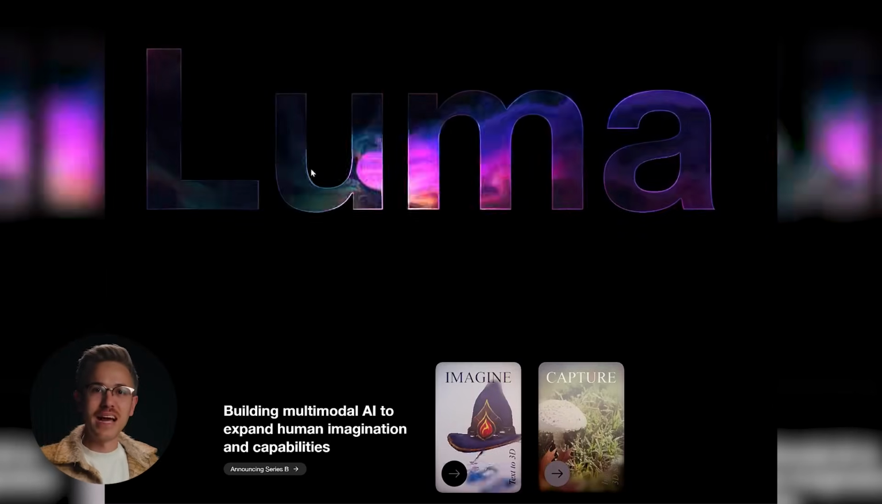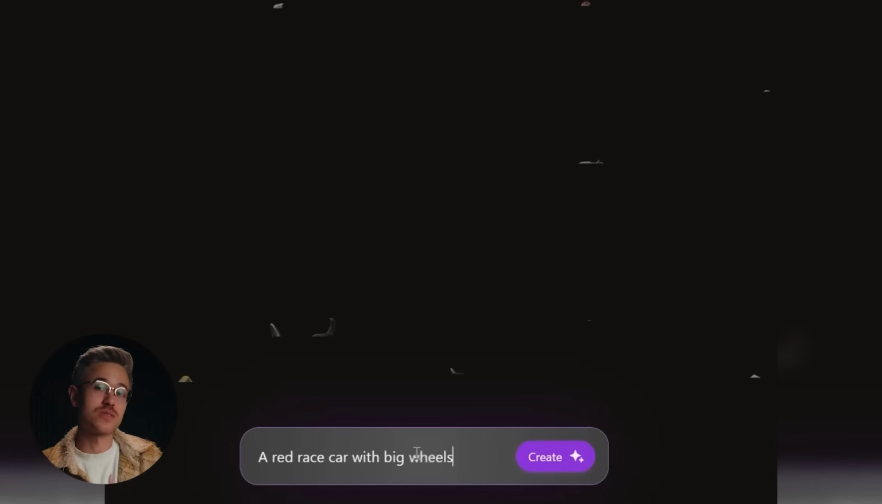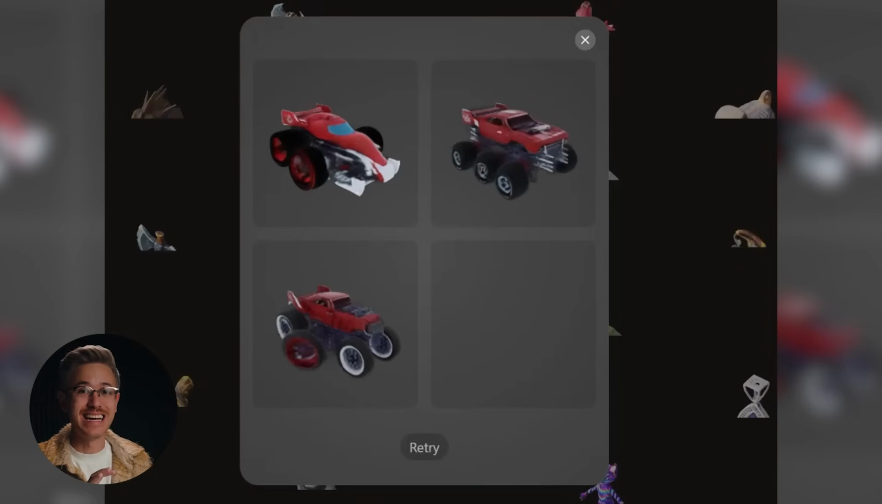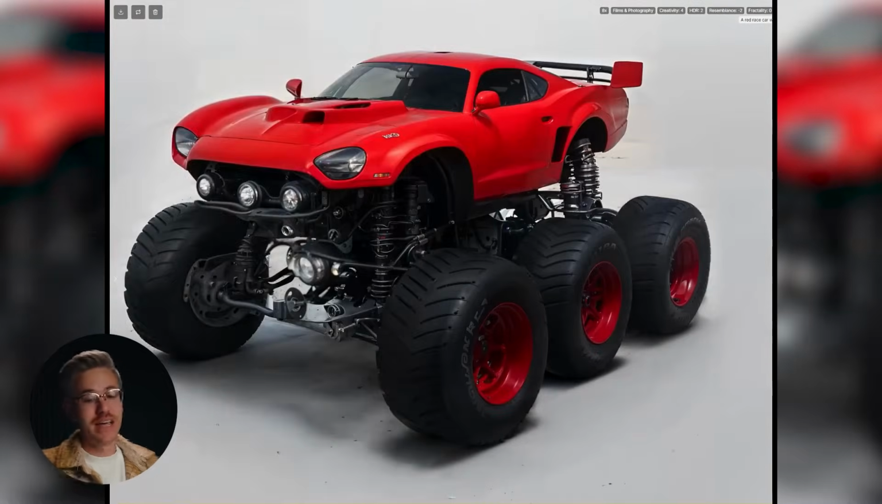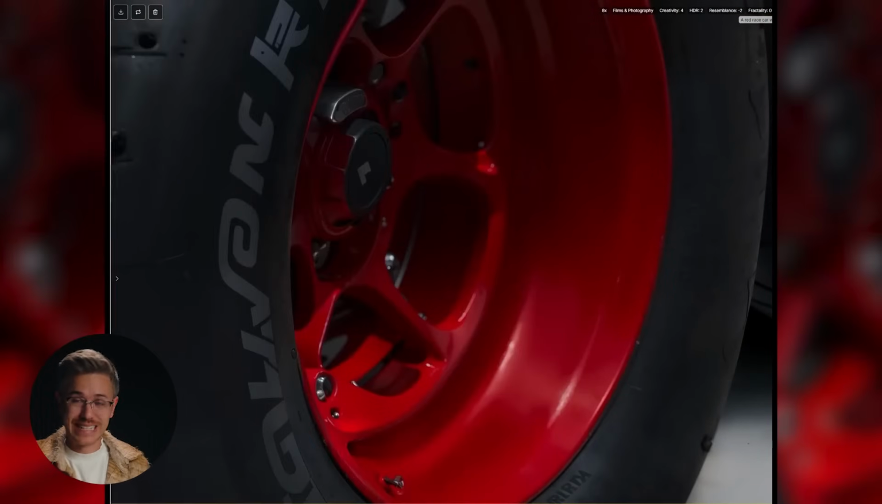The team at Luma Labs also came out with a new feature for doing text to 3D models. So you don't actually need an image, you can just type in text to see a result. And this makes sense because they're also very popular for doing 3D captures as well.